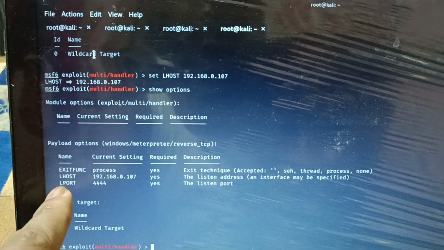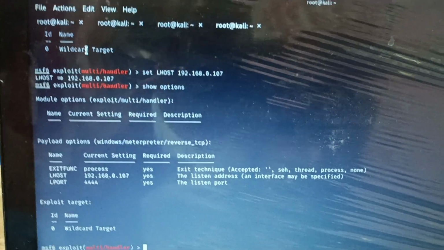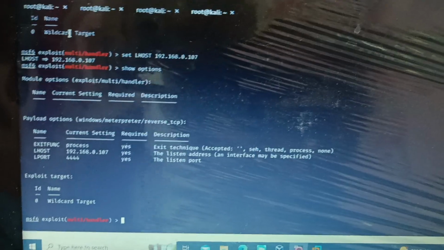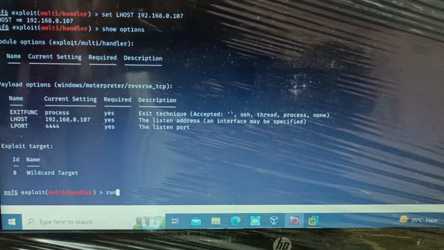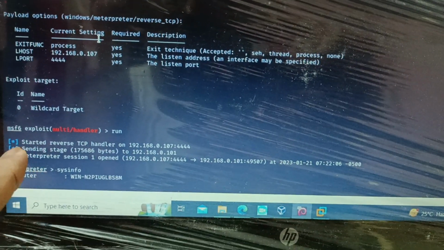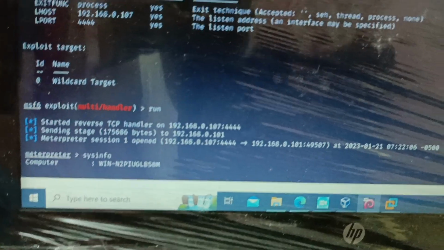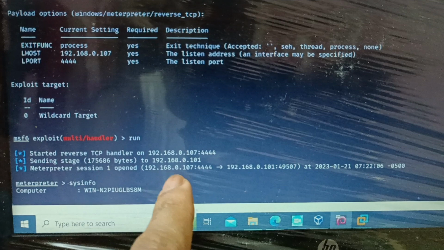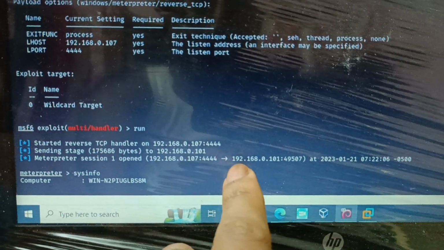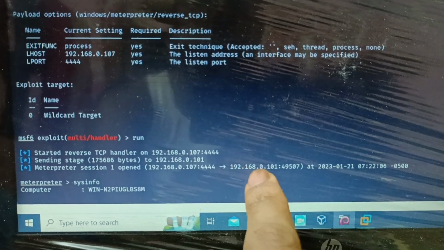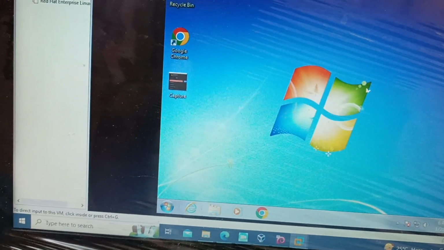As you can see here, I specified my local host IP address after I entered this command. Okay, and that's it. I simply ran the run command and hit enter, and the result was this one. A session opened for me, and as you can see here, one session was opened from my machine, and the target machine is 192.168.0.101. And how did I launch the payload file?